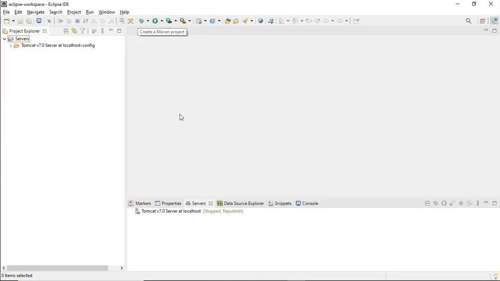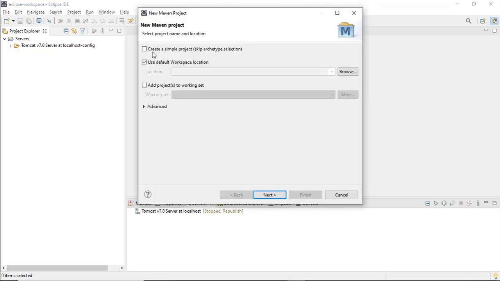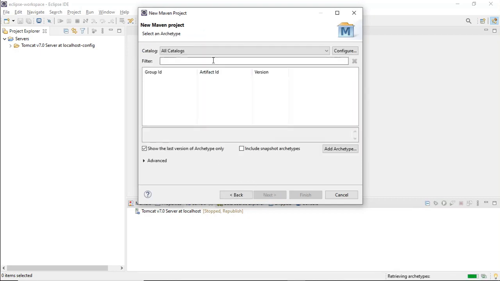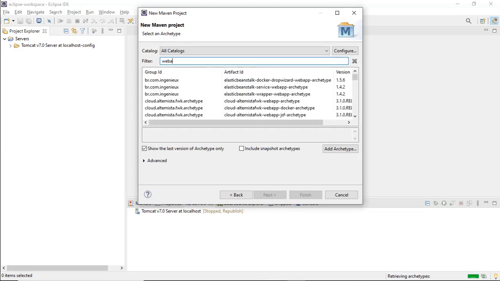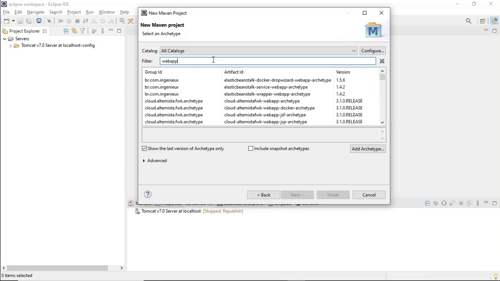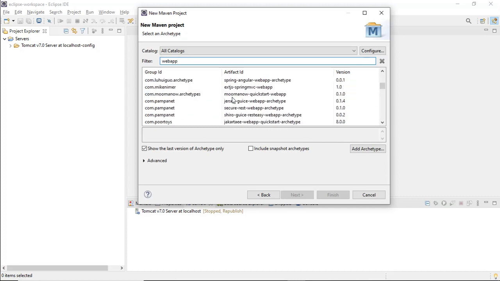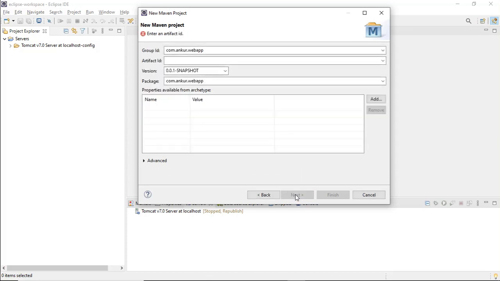Click on File, New, and then Maven Project. After clicking on Maven Project, just keep the settings by default and make sure that Create a simple project is not checked. In the filter, we need to search for web app. After searching for web app, you will get different catalogs. You need to go to your web app catalog. It's here, Maven archetype web app version 1.4. So just click on Next.